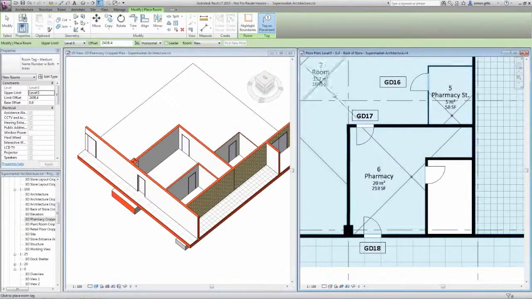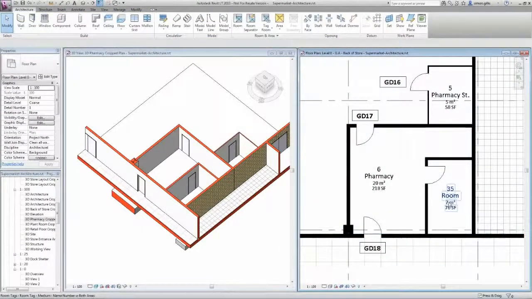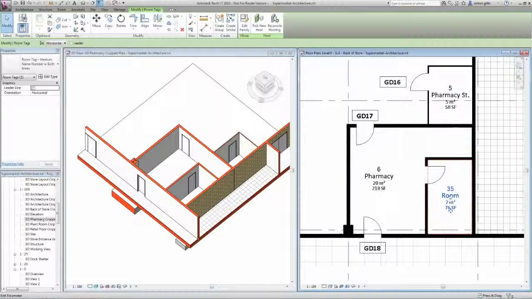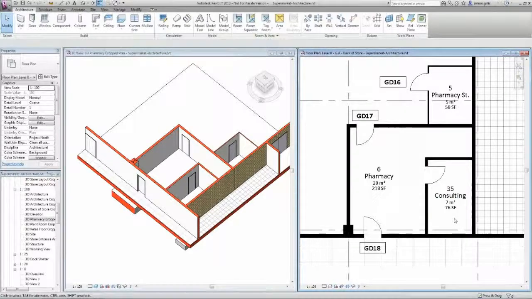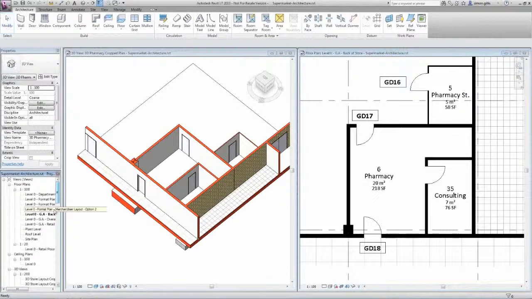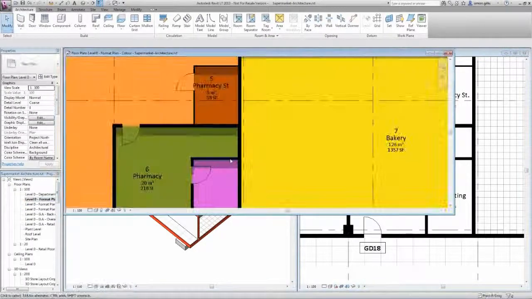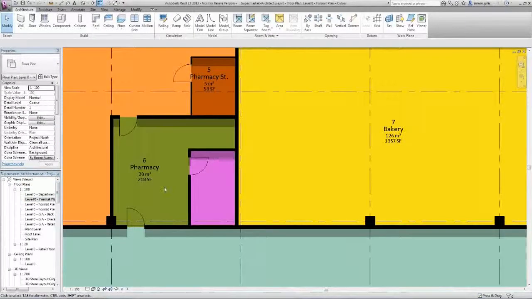I just come across now and select a room object. I've placed a room object in there, and what's important to know is this is not just about tagging. This is not just an attribute that says this is a room. This has, as you can see, information about the area of the room. It could have much more information embedded into it, such as the finishes of the room, and we'll look at that a little bit later on. So I've placed that in, as you can see, I've called it consulting room. It's going to have an impact on other views.